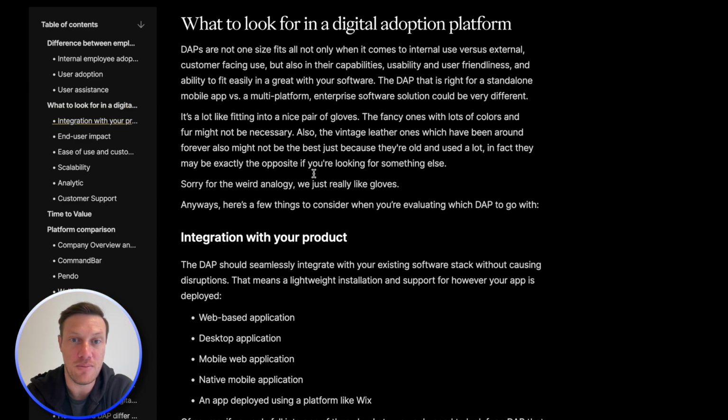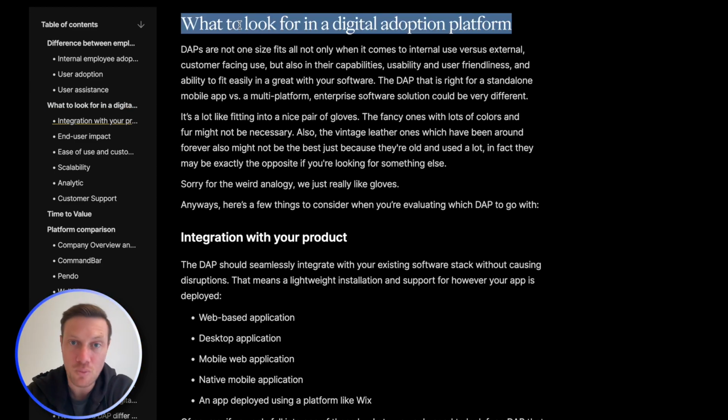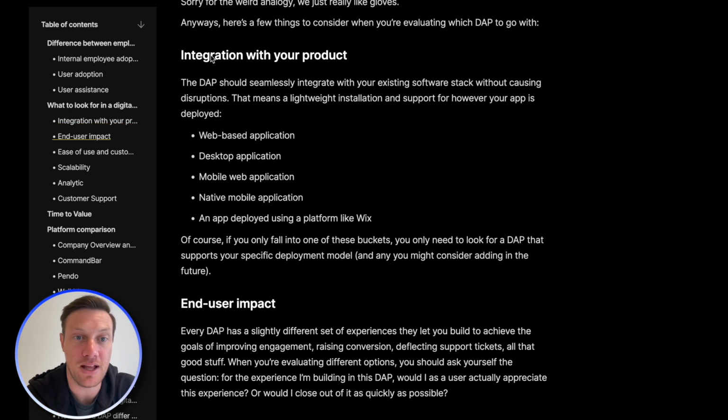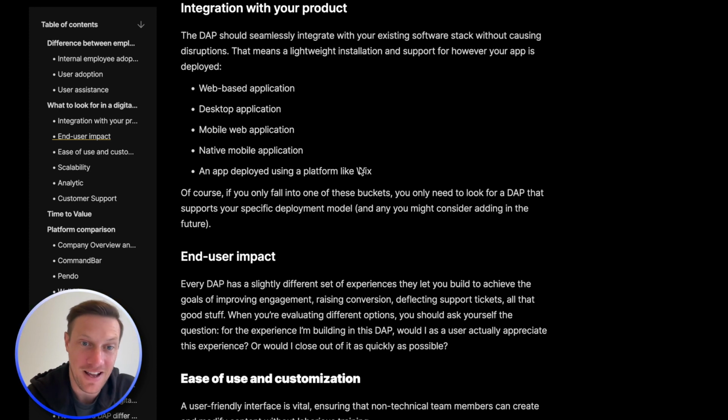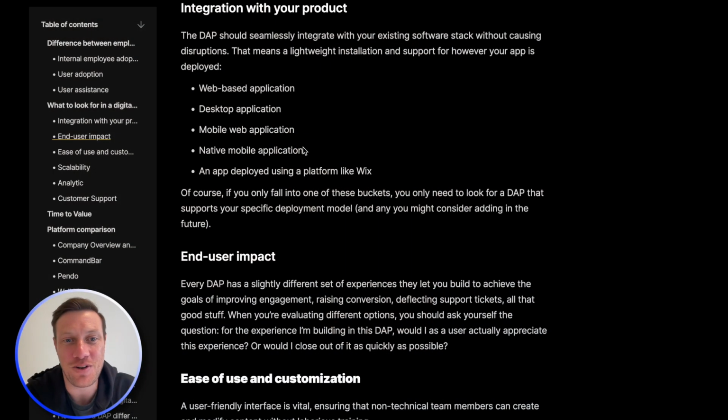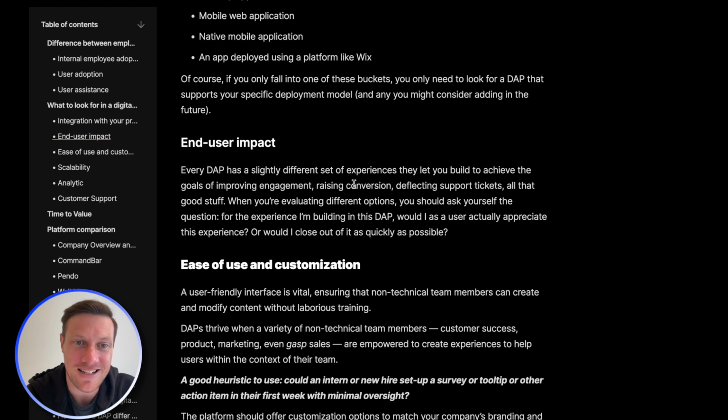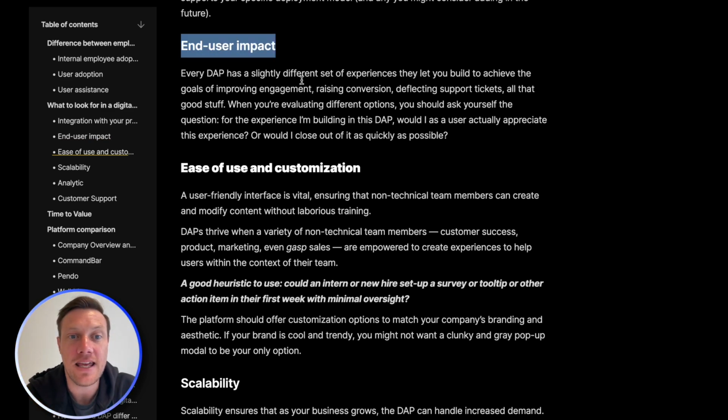All right, moving down here. So what to look for in a digital adoption platform? Number one, it's got to integrate with your product. Have a look here. Is it web-based? Do you have a desktop app? Do you have mobile? We just launched a mobile recently and we are pretty stoked about it. So if that's an important thing, make sure that that's set up correctly. The end user impact.